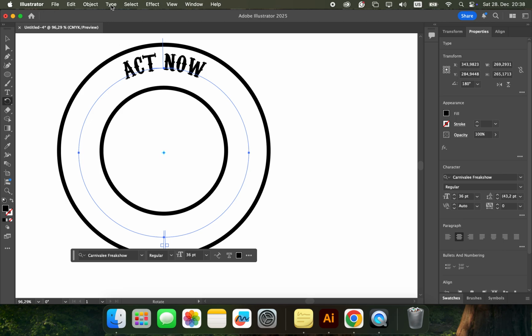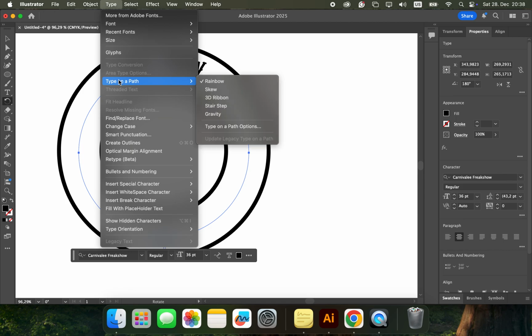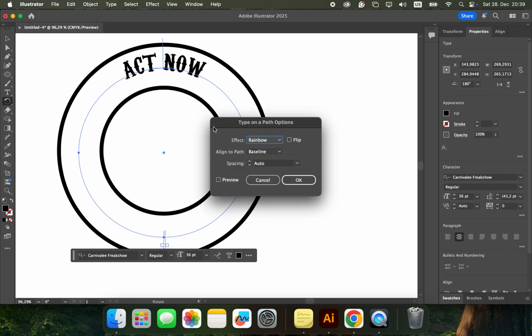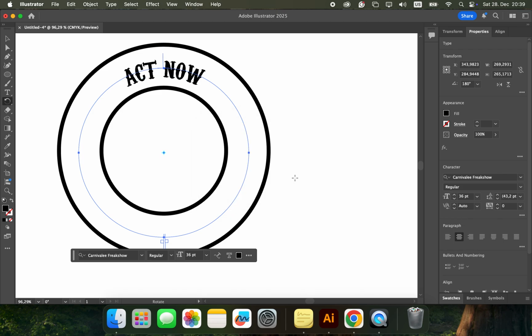So I'm going to go to type, and then I'm going to go to type on a path and just choose type on a path options, and over here instead of aligning it to the baseline, I'm going to align it to the center. So the font is going to shift down and it will be right in the center.